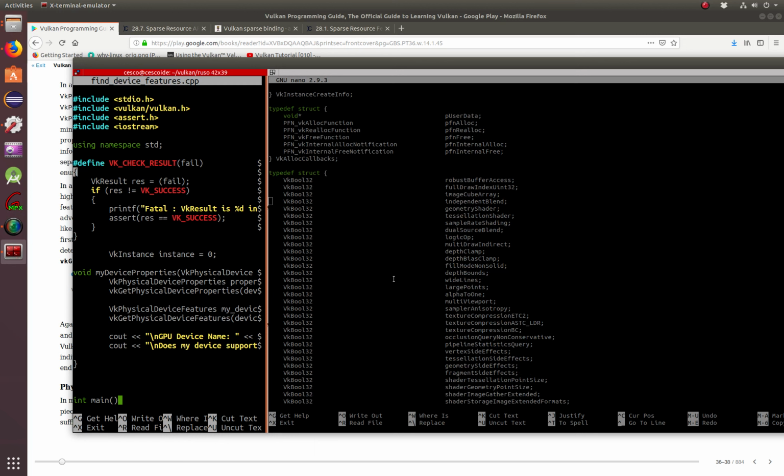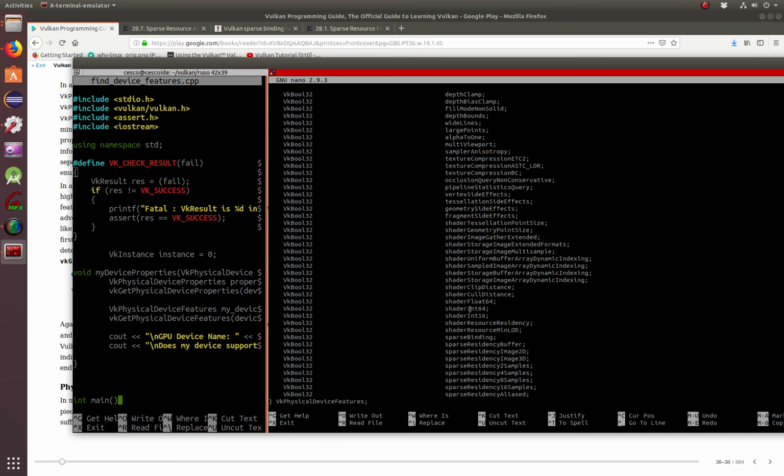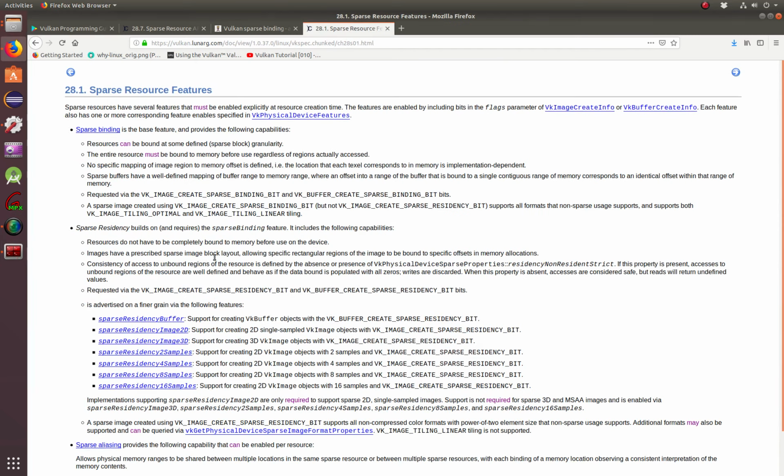But as you can see, you have tessellation, you have depth bounds, and more importantly here, some of the newer sparse binding and sparse residency. If you don't know what that means, this is very important, especially when you're doing cross platforms. And it shows you here what they are, the difference between sparse binding, sparse residency, and so on. I don't want to get into that. In other tutorials, we're going to probably touch on it.